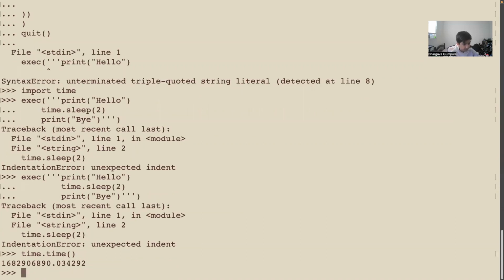You get this long number, and let's see, 1, 2, 3, 4, 5, 6, 7, 8, 9. So it's like in the trillions. So it's been a lot. It's been a long time since January 1st, 1970. And you can use this to our advantage to see how long a program took to run. So let's do this in a file.